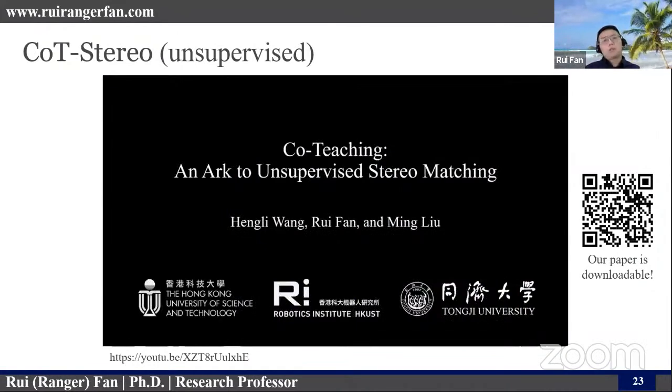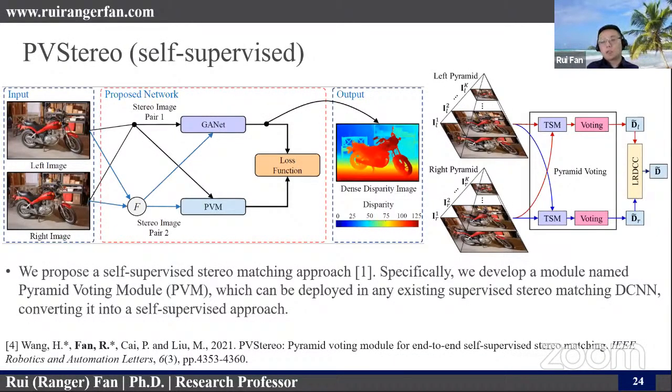Let me move forward. In the last year, we developed another algorithm called self-supervised stereo, called PVStereo. Unfortunately, this algorithm was submitted to, I can't remember, I think the Intelligent Vehicles Symposium. Then we submitted to Transactions and it was still rejected. Finally, it got accepted by Robotics and Automation Letters.